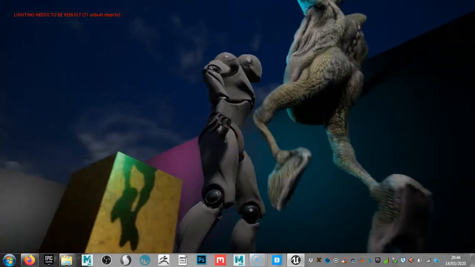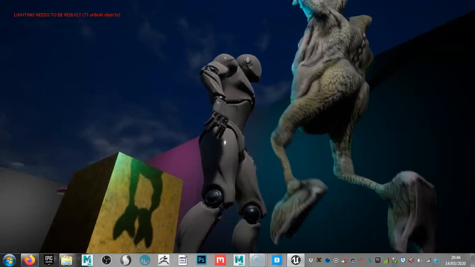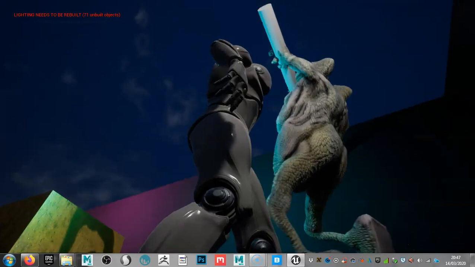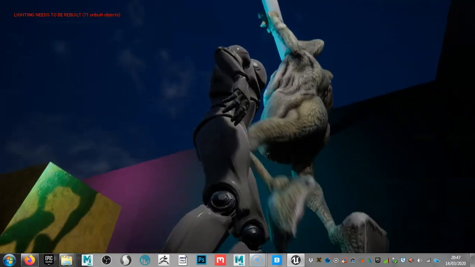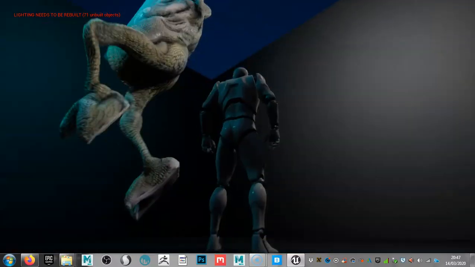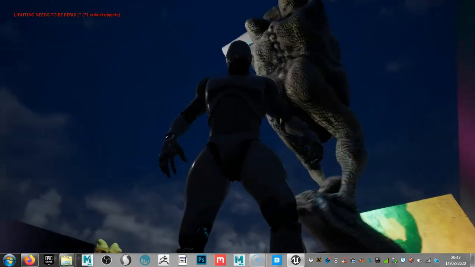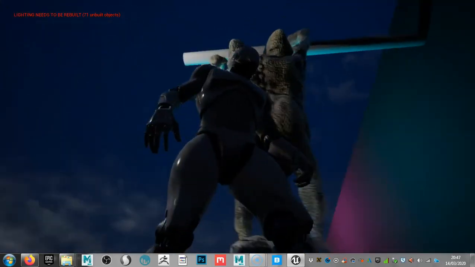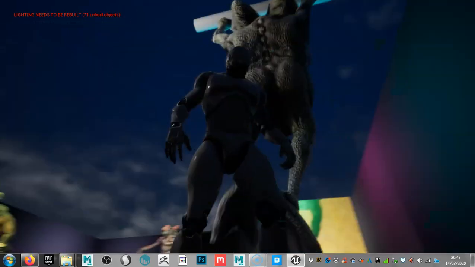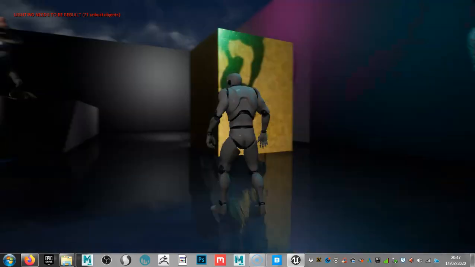But the main point of this was just to drop the animations in there and see if there was anything odd going on with the mesh, like any areas creating folds that look a bit weird. Generally speaking, they all seem to be fine.